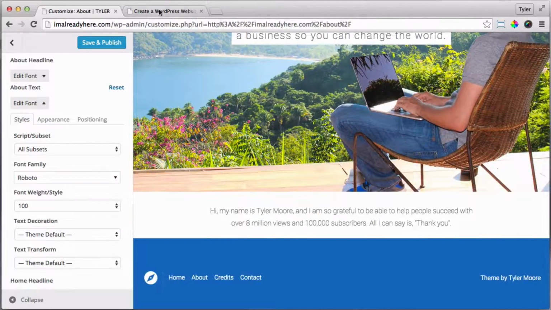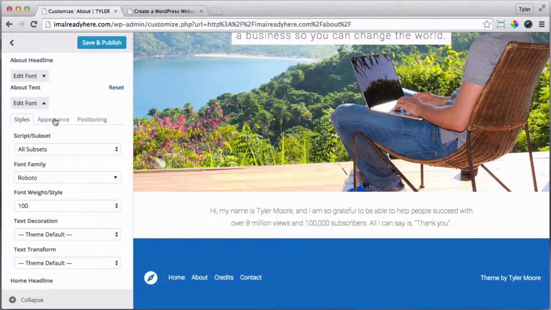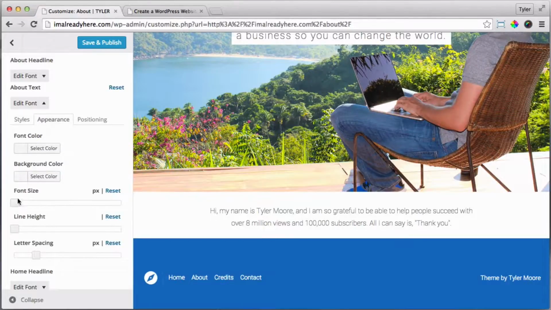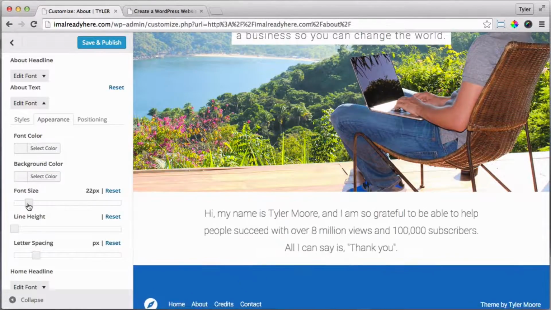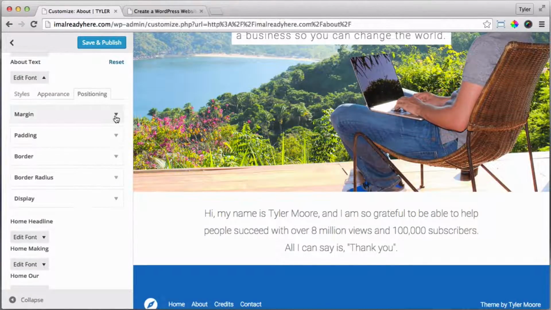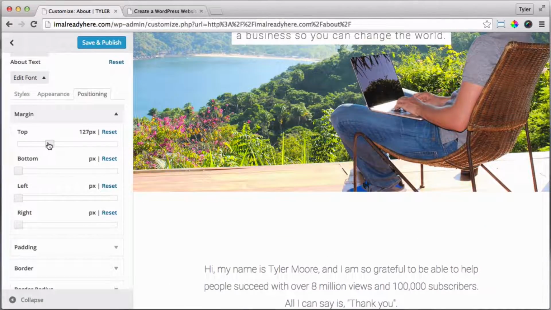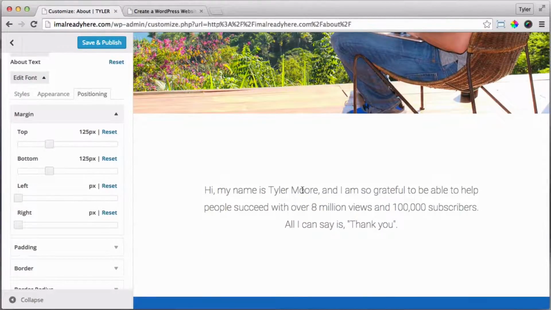We can scroll down here. And so we have Roboto 100, text size, font size 22 about. Positioning, margin 125. There it goes, bottom 125. Alright, so it's nice in the middle right there, and that looks really good.